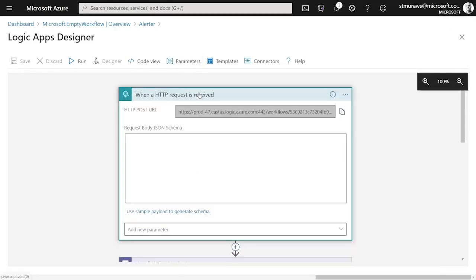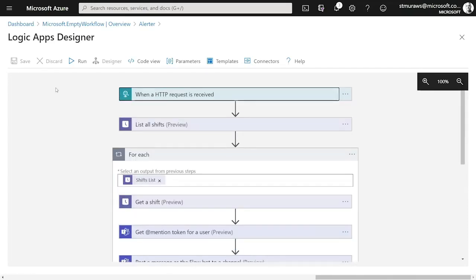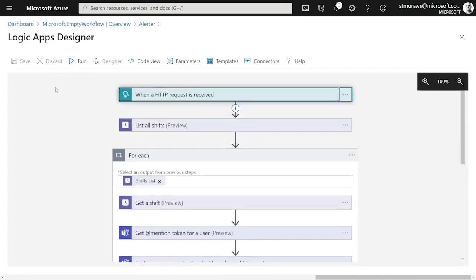We'll hit save, and if we scroll up, you'll see we actually have an HTTP post URL. We'll grab that to our clipboard, and we can use that to send some test data to make sure this Logic app functions exactly as we would expect.